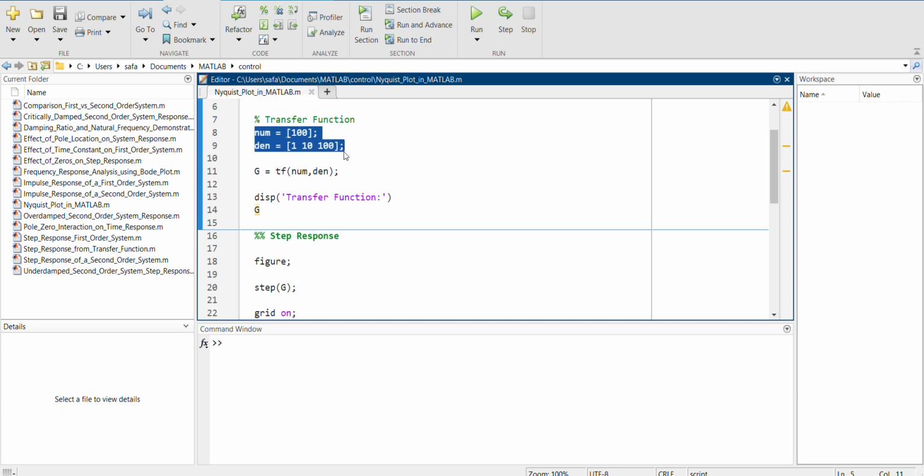Okay, next, we define the transfer function of our system. The numerator is equal to 100. The denominator represents the polynomial s squared plus 10s plus 100. Now we create the transfer function model. The tf command creates the transfer function and stores it in the variable g.